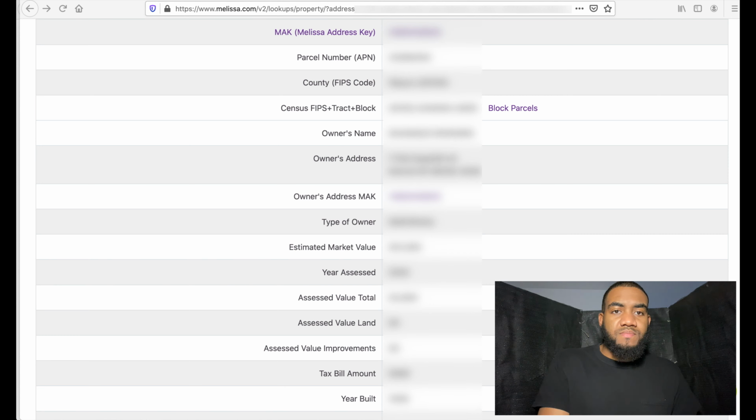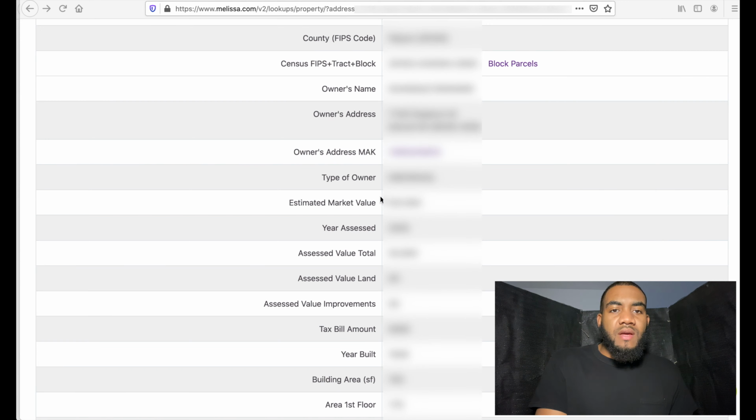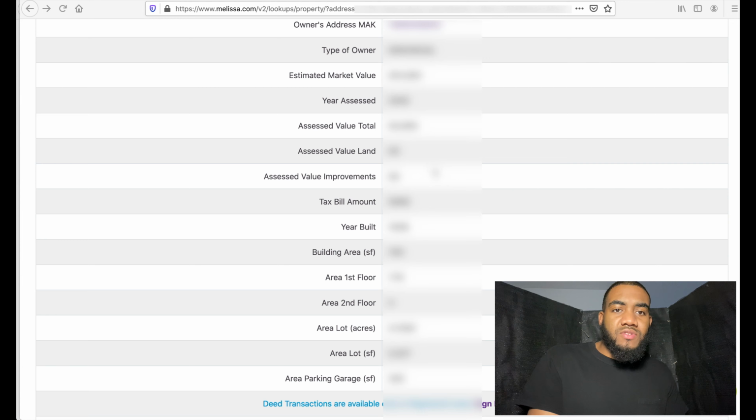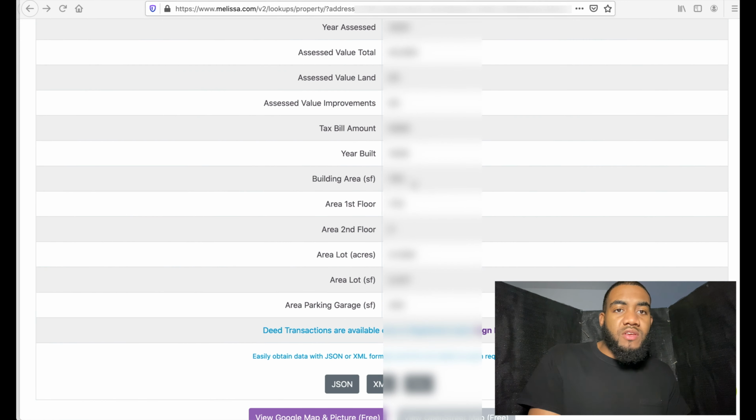It has the address of the house that you just put in, and who owns it, the type of owners. In this case, it's individual, the estimated market value, the year that it was assessed, so probably the year that they actually purchased it from the previous owner. Assessed value total, the year that the house or property was built as well. So that would probably be some important information.